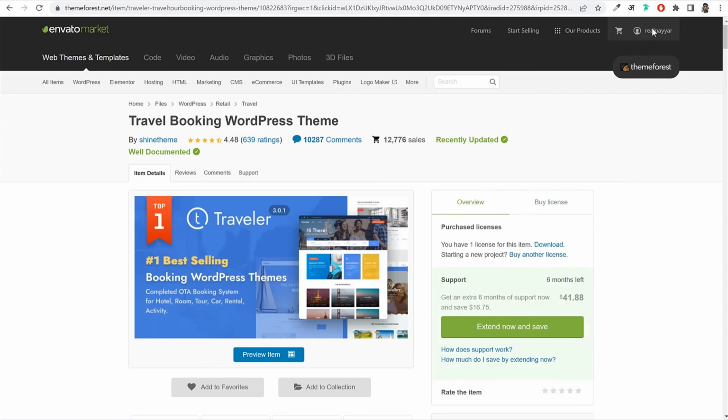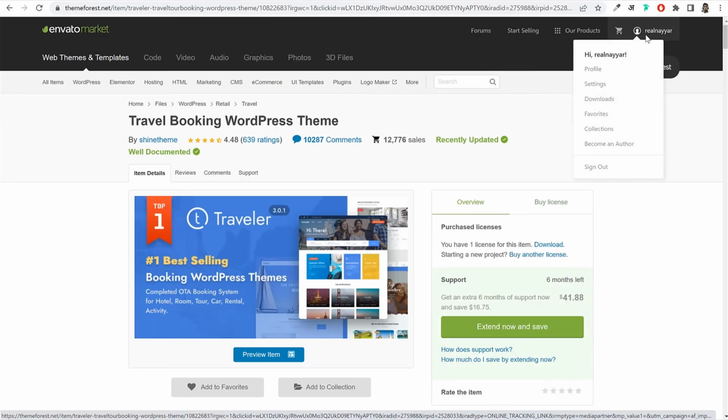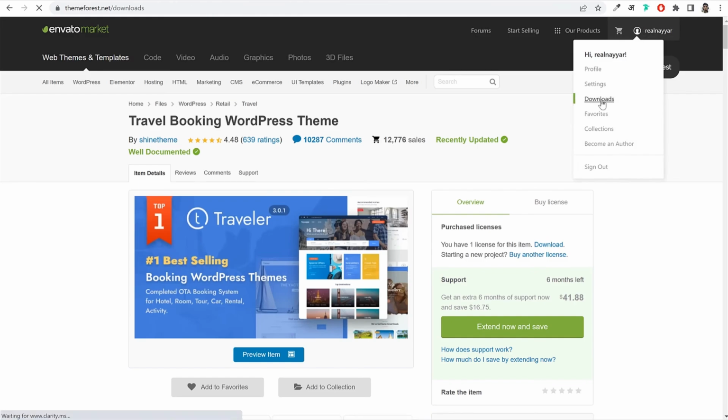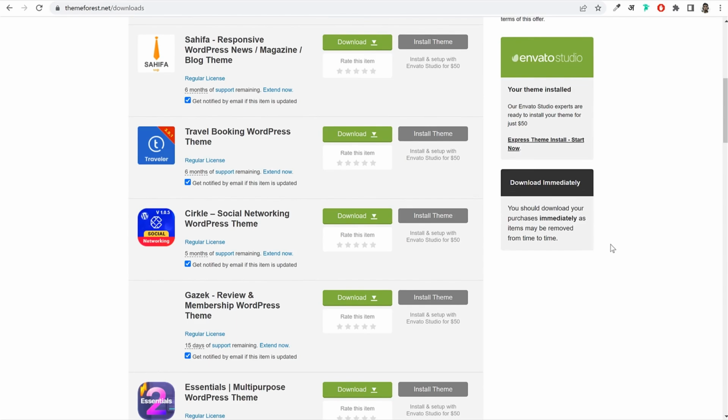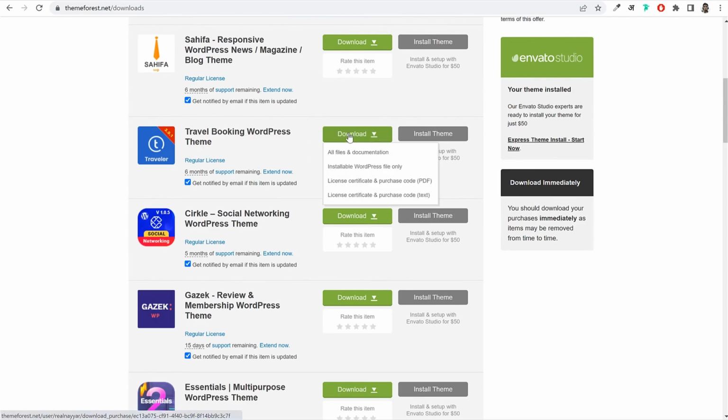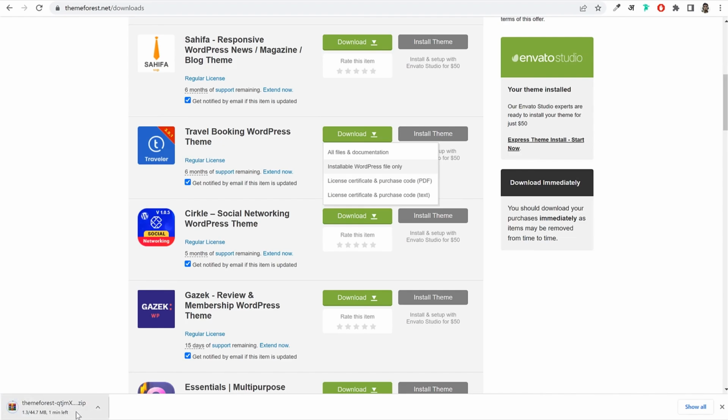Once you purchase this theme, you will see your username at the top right corner. Hover over that and click on downloads. Here you will see all the different themes that we have purchased. We want to use this one, the travel booking WordPress theme. Click on download and select the second option, not the first one: installable WordPress file only. Click on that. A new zip file will start downloading for you.